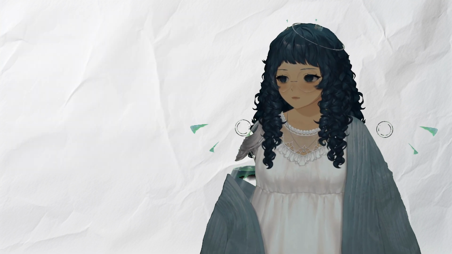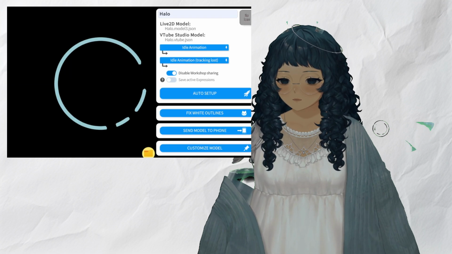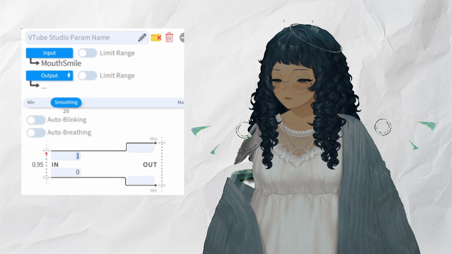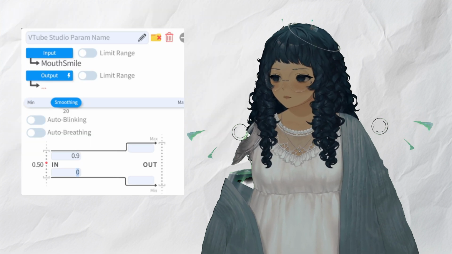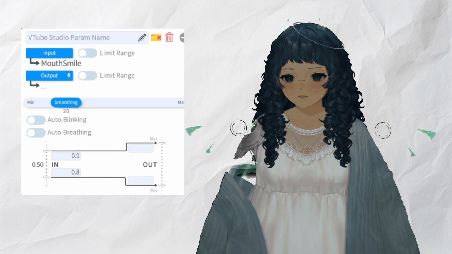Now you can import this file into VTube Studio. Just make sure that you have the following set up. The idle animation will be the one that we made beforehand. You're then going to want to make a parameter card for the speed switch. Feel free to set the input as anything you like. I have mine set as smile.